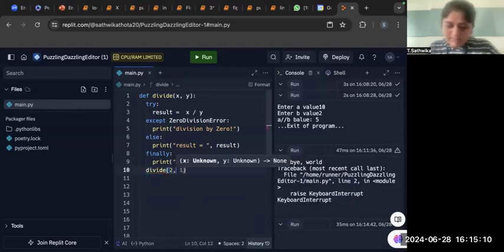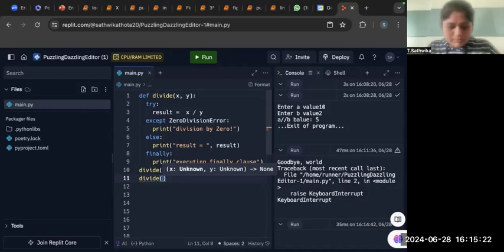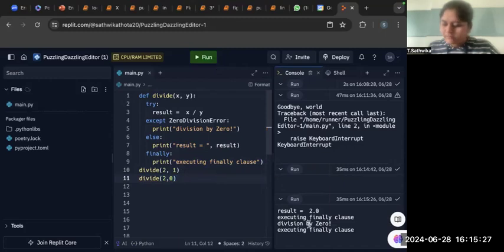Divide of, let's say, 2 comma 1. Let's say divide of 2 comma 0. Here now the result is 2, and it executes the finally clause for the first case. And for 2 comma 0, a division by 0 error occurs. So even in this case the finally clause gets executed.